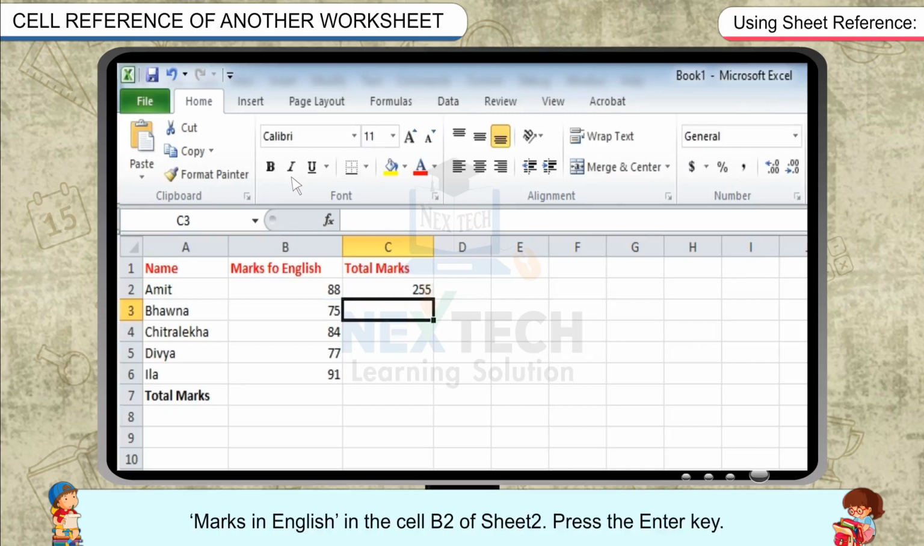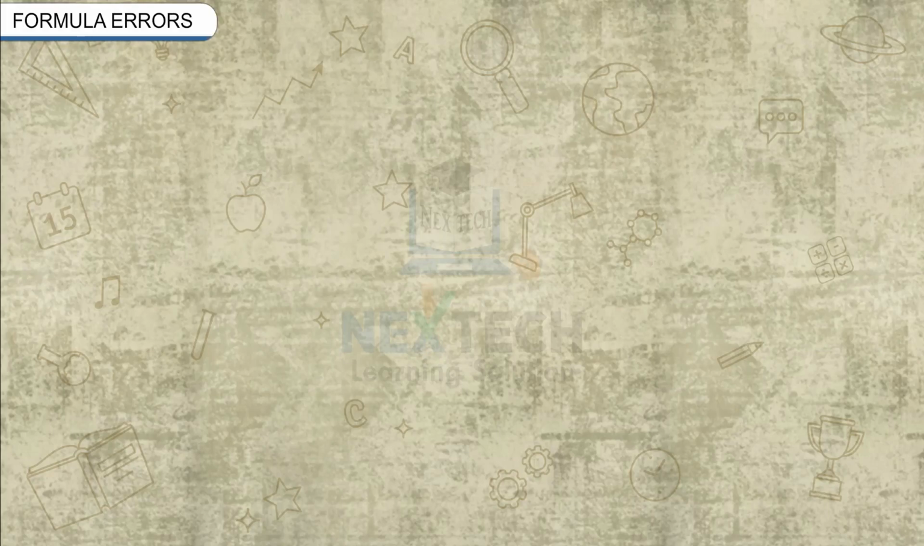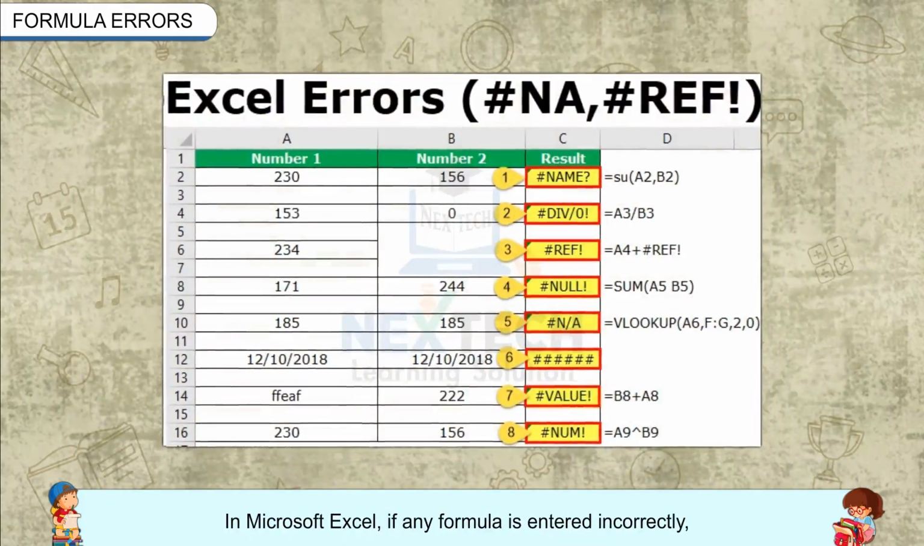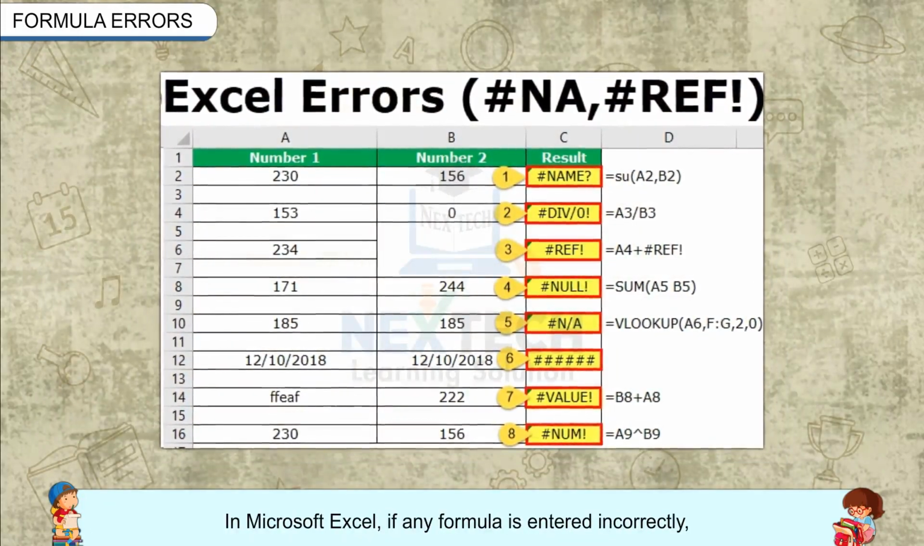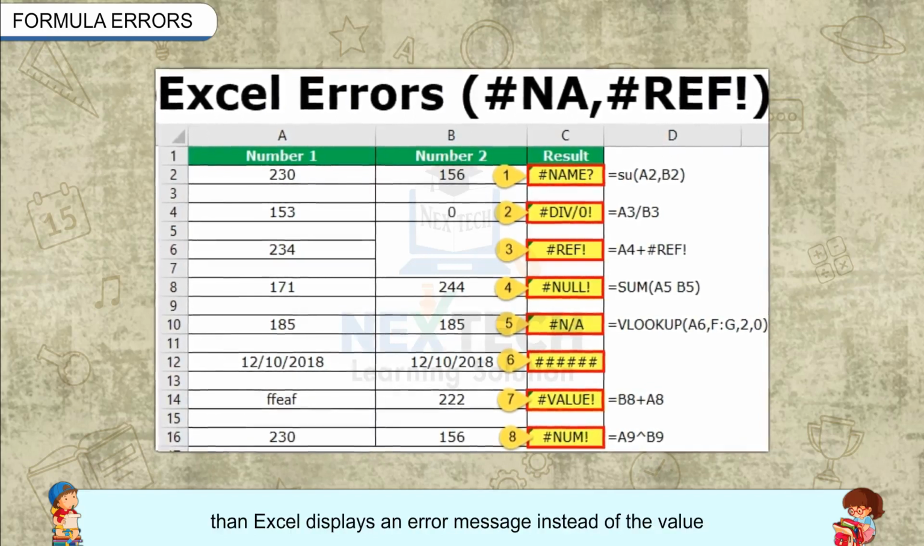You can calculate the total marks for other cells by dragging the mouse pointer to the rest of the cells when the pointer changes to the plus symbol. Formula errors. In Microsoft Excel, if any formula is entered incorrectly, then Excel displays an error message instead of the value and assists you in identifying and fixing the problem.